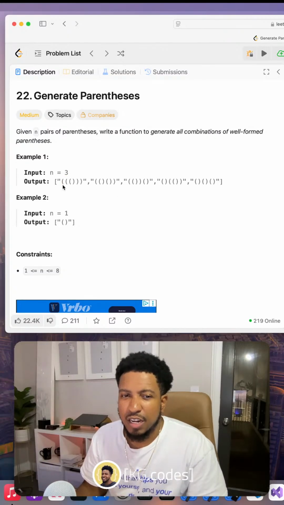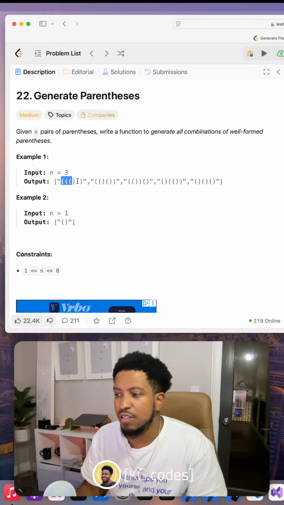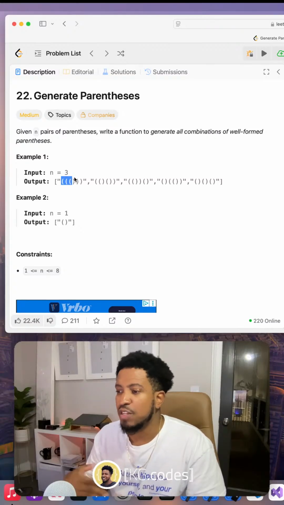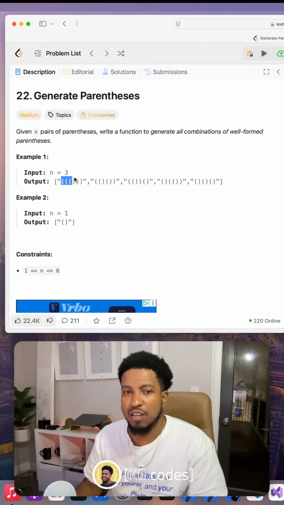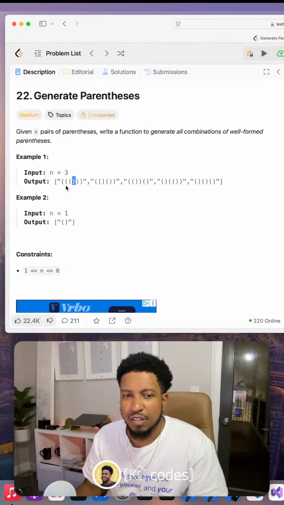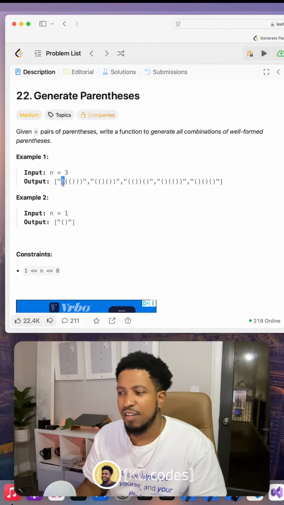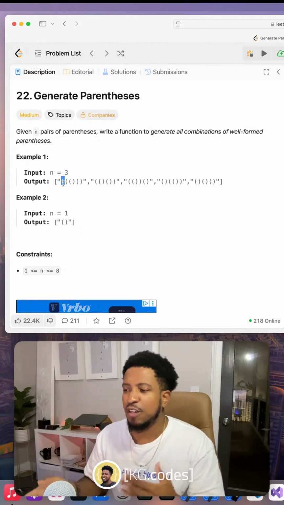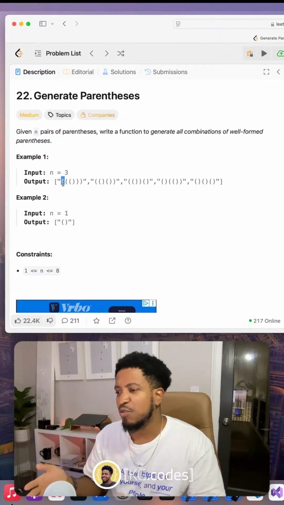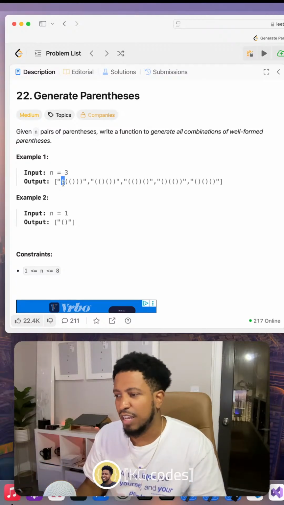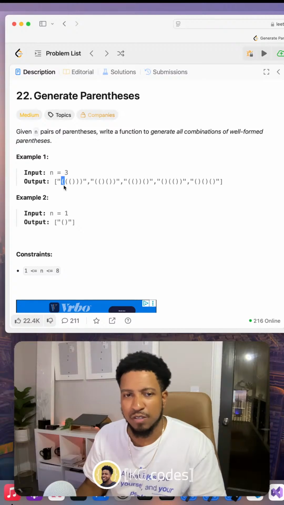On the other side of that, I can't open more than 3, because these are pairs. So once I get to 3 open parentheses, that's too many, and I don't need to try those combinations. Let's try this one right here. Say I start here and I can do open or close. Well, I know I can't do a close because it's the start and I don't have enough opens to close it. So I'm going to start with an open.